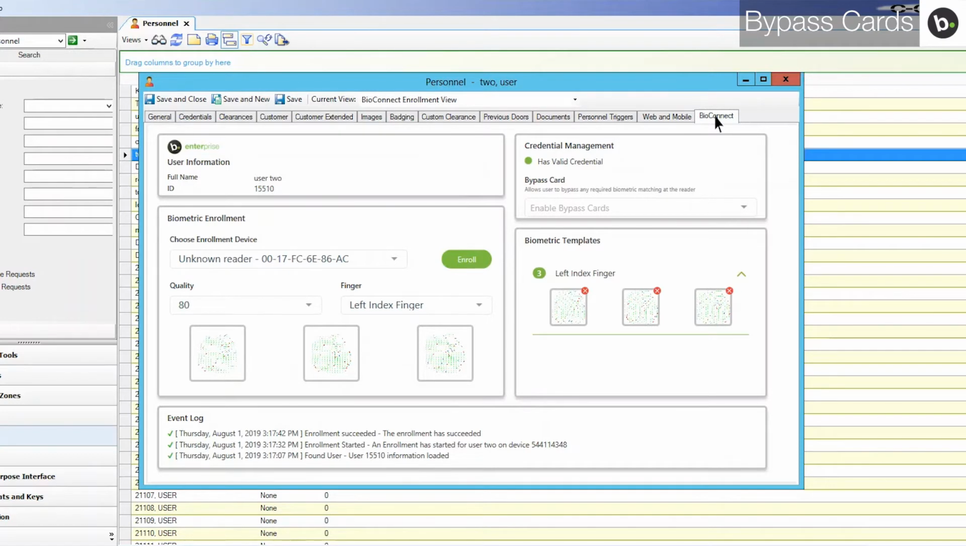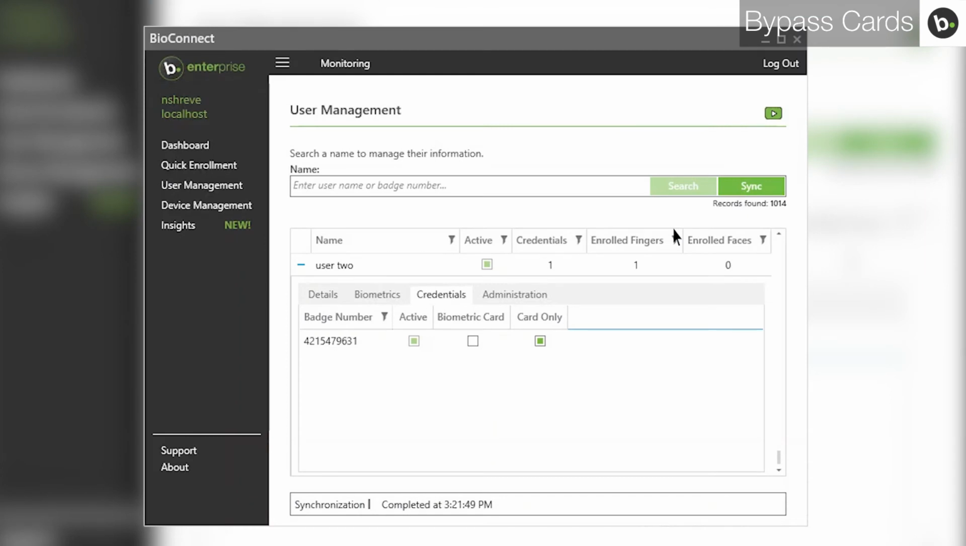To add a bypass card, select one in the drop-down menu. This will allow the user to use any of the selected cards without also scanning biometrics to authenticate on readers whose operation mode is card plus biometric or card only. Also, in BioConnect, in the Credentials tab of the user you are setting bypass cards for, any cards that you have set as bypass cards will have the card only box filled.